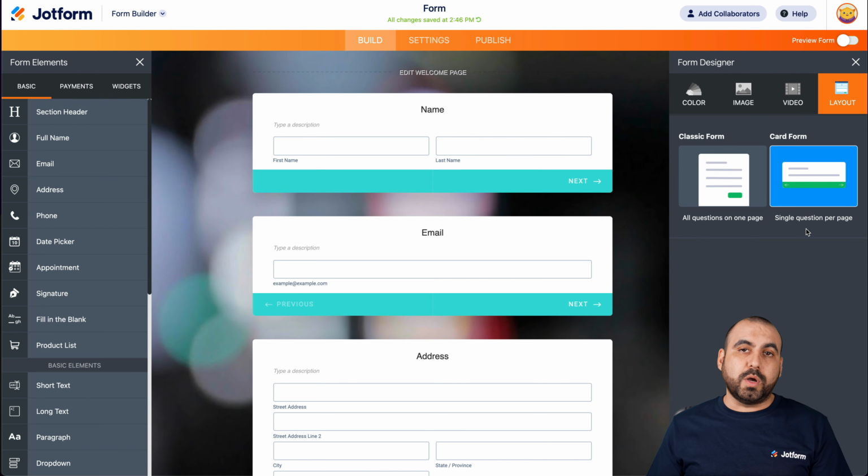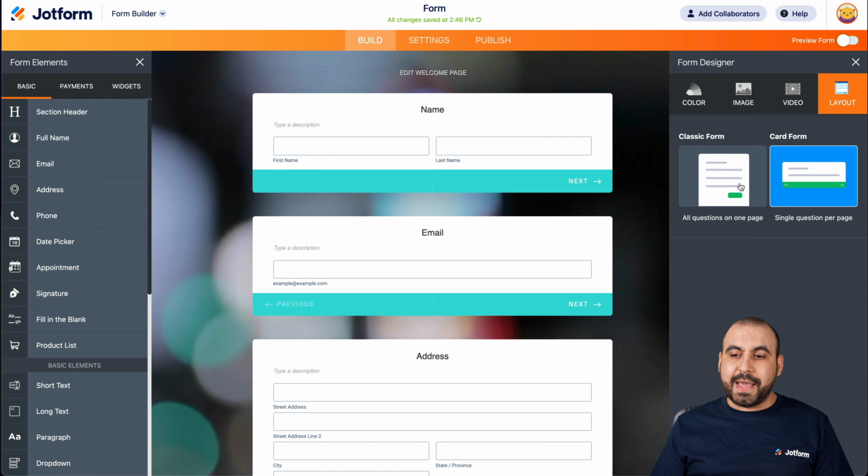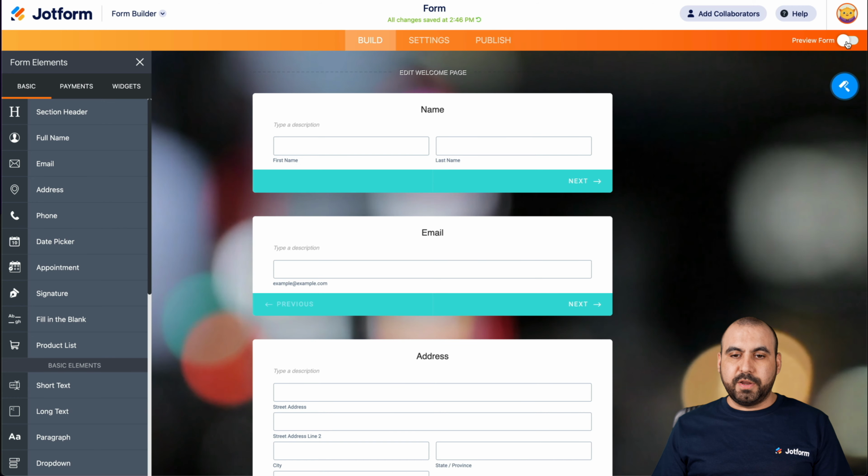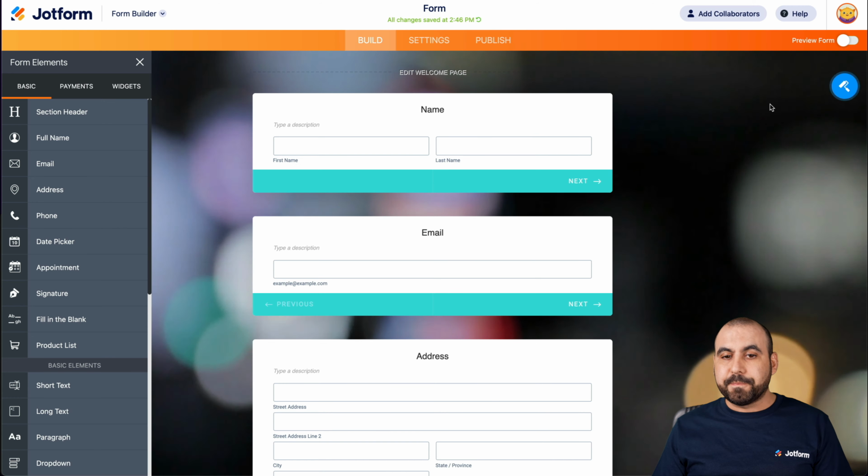In case you don't want to use card form and you want to go back to the classic form, we can do so by clicking here. And if we want to preview our form, we can go ahead and click preview as we just did right now.